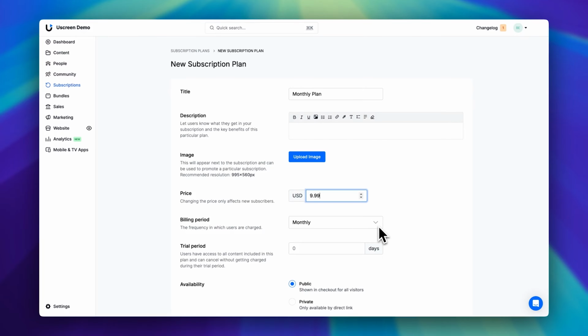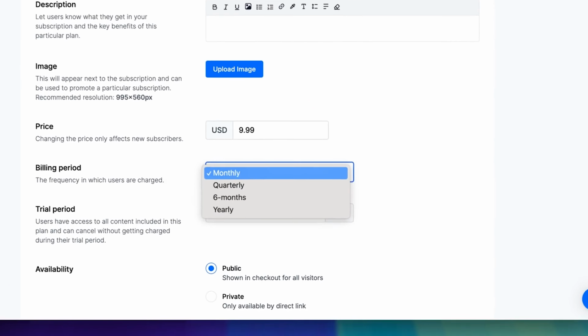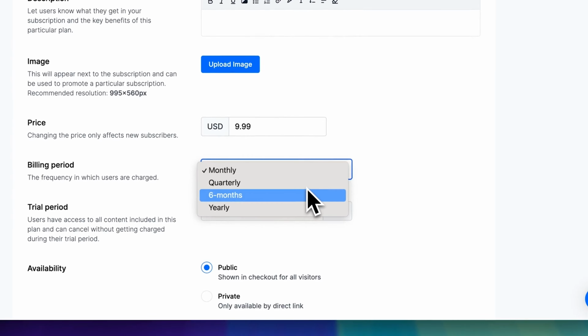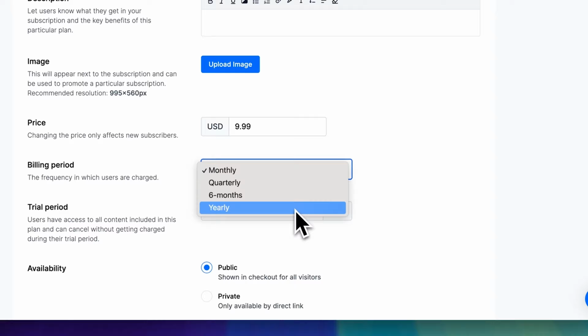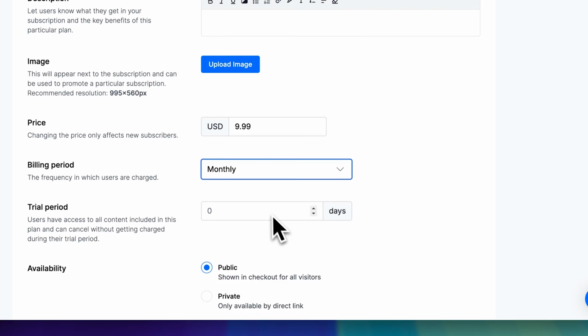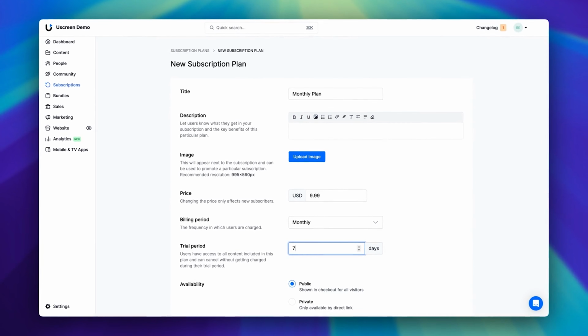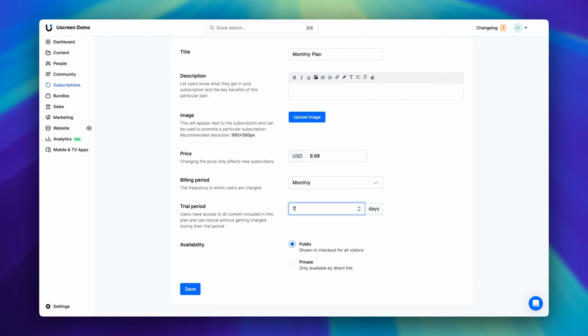And then you can select the billing period, which is the frequency in which the users are charged, whether that's monthly, quarterly, 6 monthly, or yearly. Here you can also decide whether you want to offer a trial period with this plan. Users can access all content included in the plan and cancel without getting charged during this time period, so just specify the number of days. And its availability. So whether you want this to be public, which means it's shown in checkout for all visitors, or private and exclusive access only available by direct link.